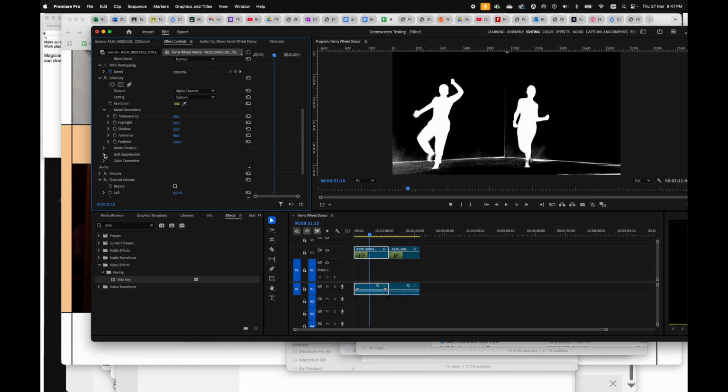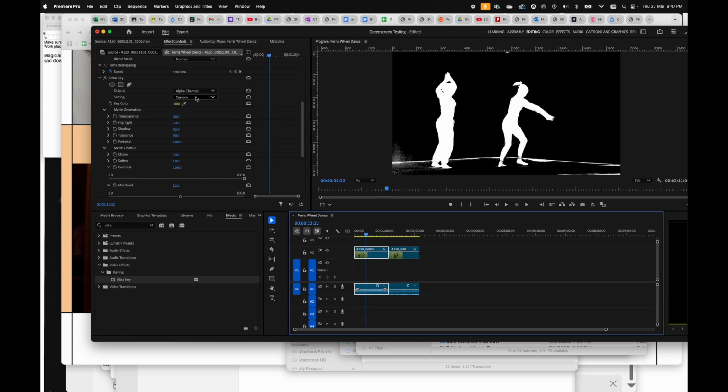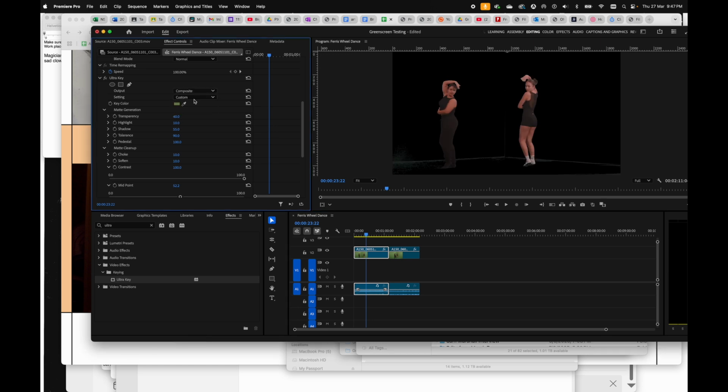Anything else we could try? I think in matte cleanup, sometimes midpoint does things, not really in this case. Contrast, okay, a little bit, but not that much. And if I go back to composite, you go, okay, so I can see them.